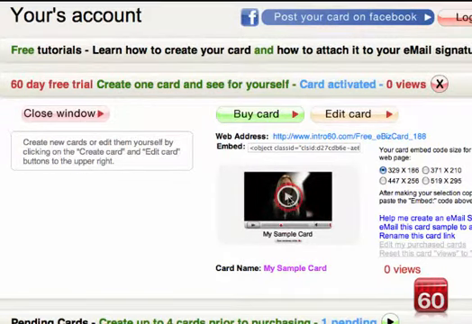Let's take a look at what we're seeing here on this page of our account. Again, this is the 60-day free trial part of the account. There are a few tabs up at the top. If you decide that you really like the card that you've just created, you will have the option to buy it once your 60-day free trial is up. That's what this tab is for.